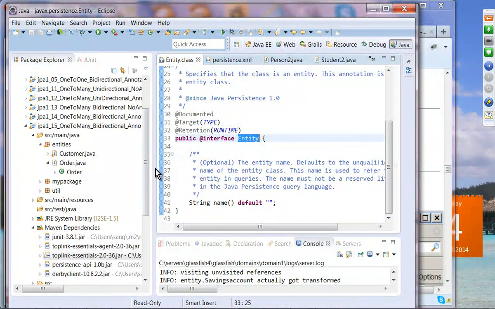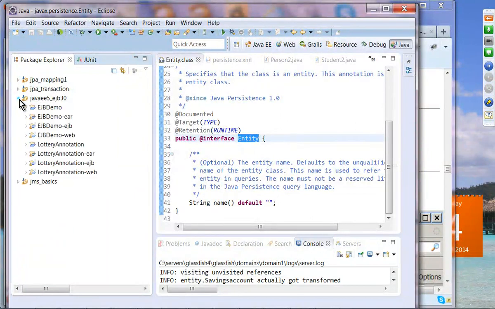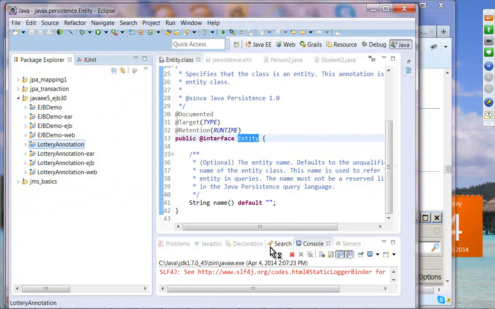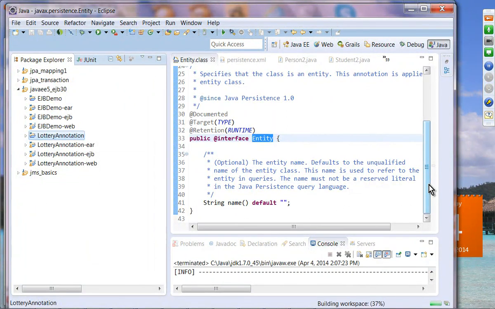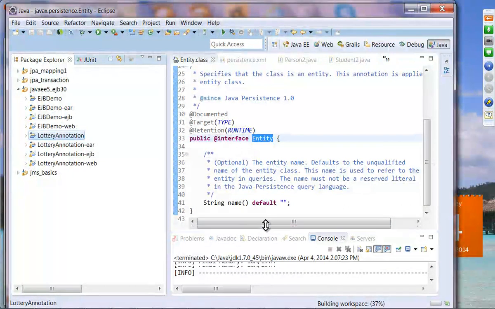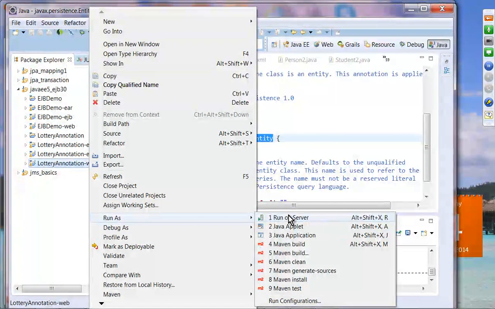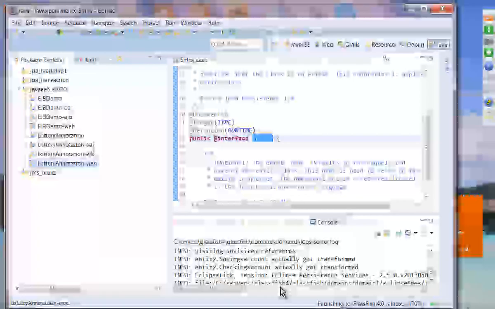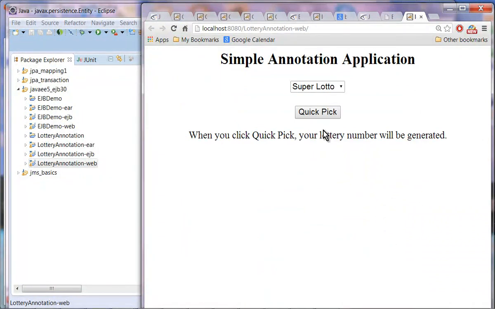This is EJB 3.0, a lottery annotation application. Again, you are going to perform the Maven install build, and you are going to run the Maven web. Okay, this is done. You are going to run as, run on server, and again select GlassFish 4.0. So it's a simple annotation application.